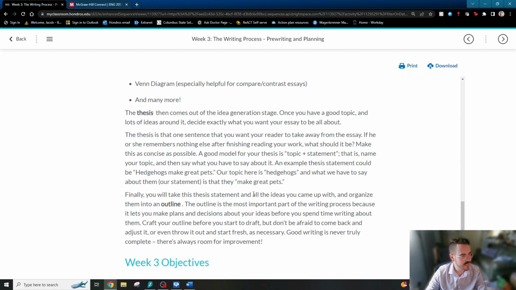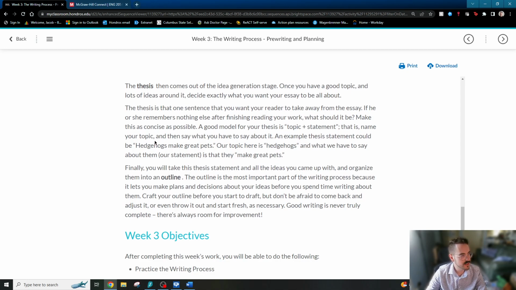Make this as concise as possible. Typically, you do not want thesis statements to be very long. Ideally, you want them 1, maybe 2 sentences max. A good model for a thesis statement is you're going to state your topic plus make a statement about that topic. So an example of a thesis might be hedgehogs make great pets. So there the topic is hedgehogs, and then our statement, the thing we want to say about it, is that they make great pets.